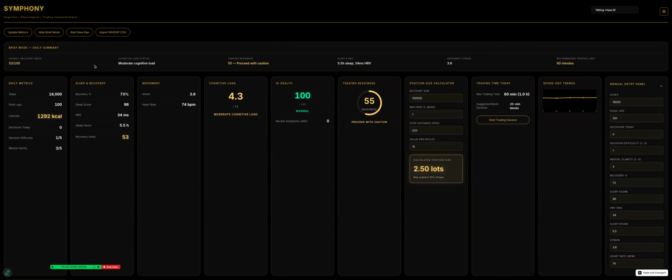So overall recovery 53, you have moderate cognitive load, so you've got cognitive pressure there. You still haven't slept much. Recommended trading time limit 60 minutes. And that's really, really important.